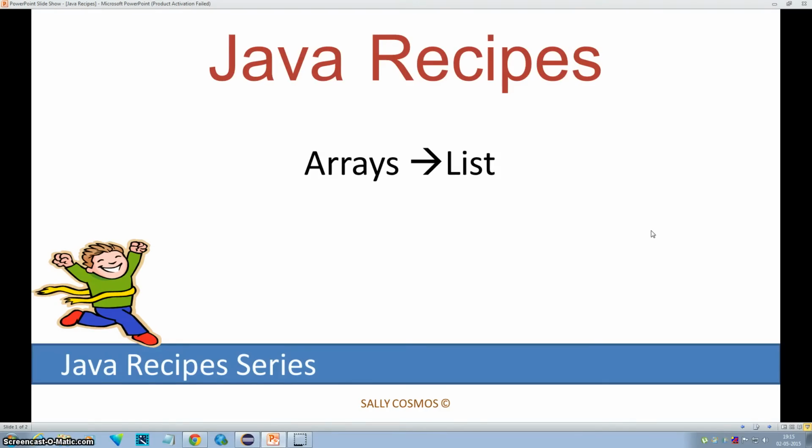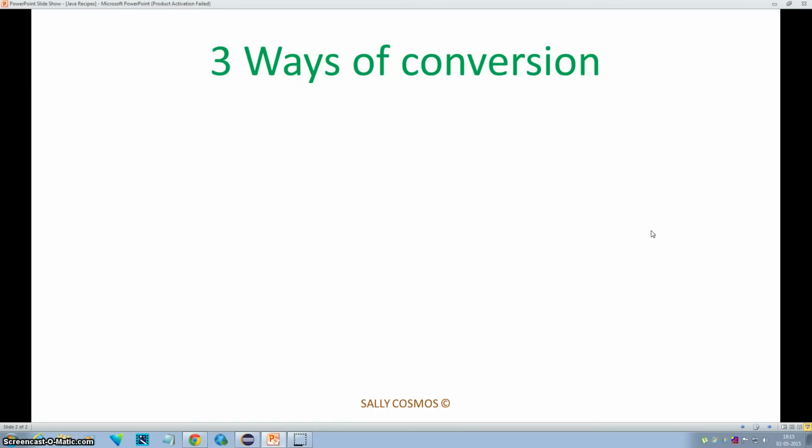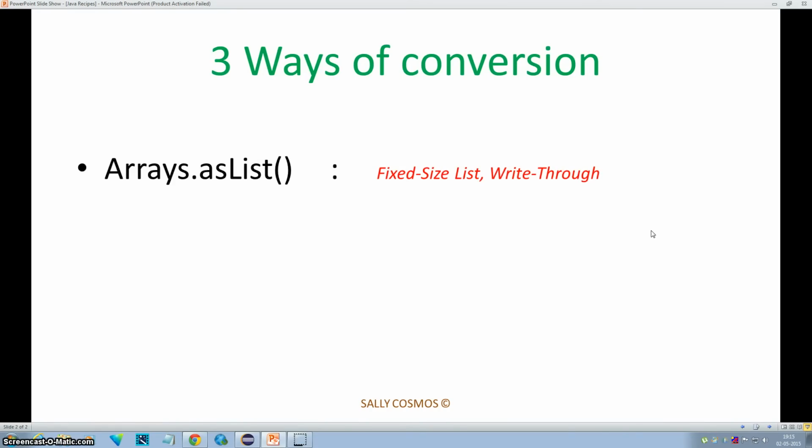In this video, we'll see how to convert arrays into list. So actually there are three ways of doing this. The first way is by using the asList static method of the Arrays class. We'll also see two important characteristics of the returned list. One is the fixed size nature of the returned list, and the second one is the write through nature.